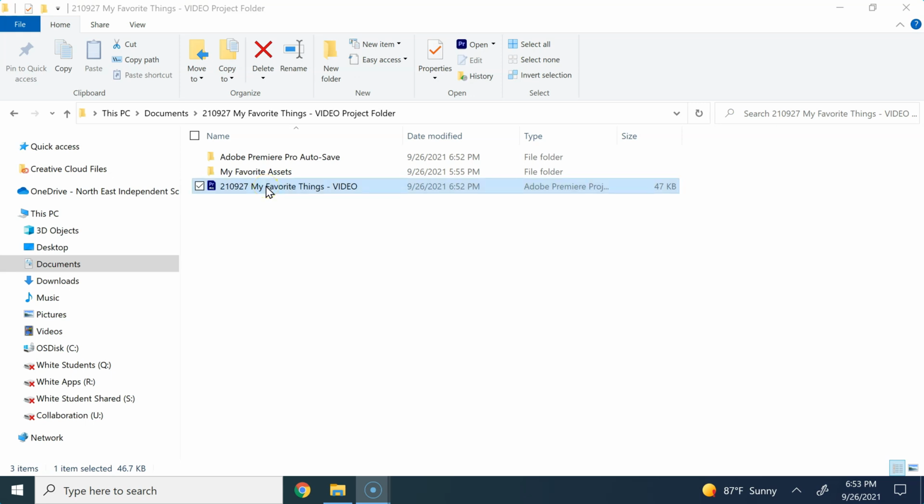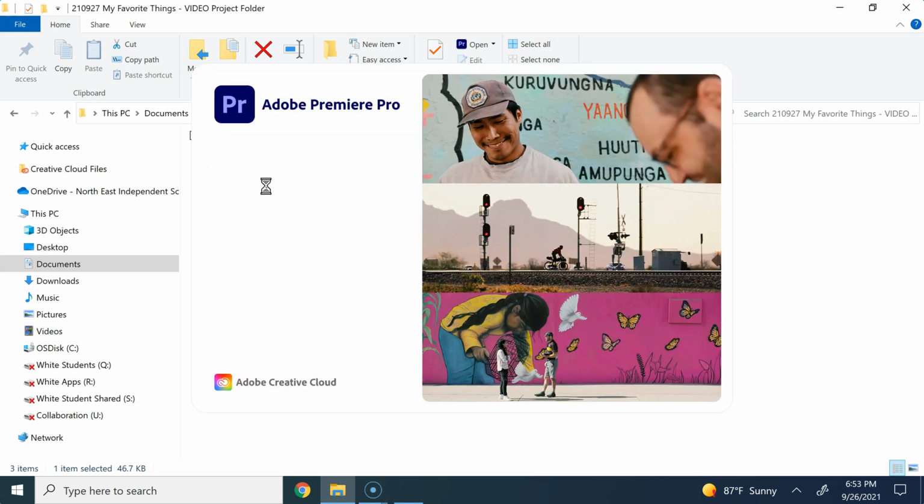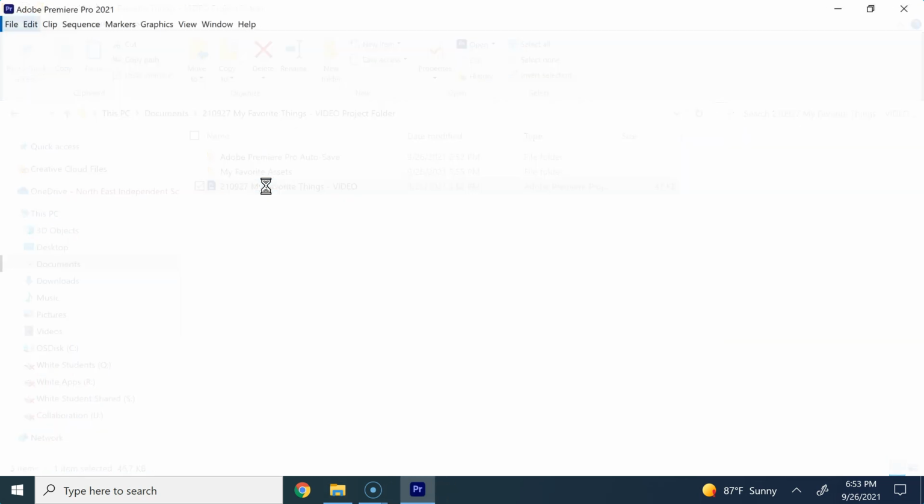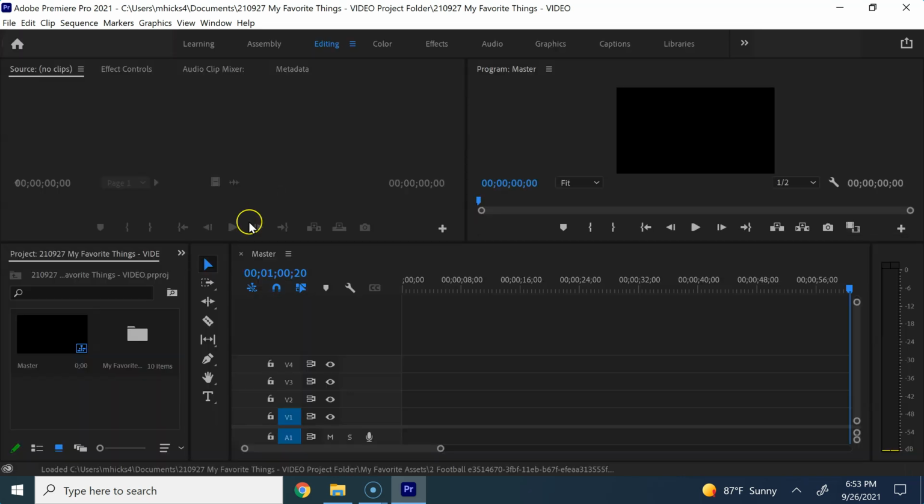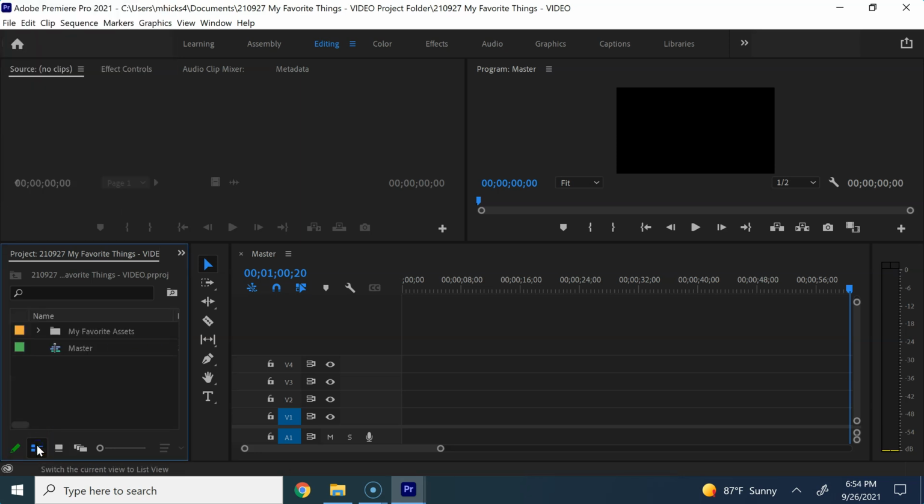Let's continue with our Premiere project by navigating to our video project folder and double clicking on the file that we're backing up every day so that we know that our work is being saved. You can see here that we've got the icon view here. I really prefer the list view myself. Make sure you're in the editing workspace right now.